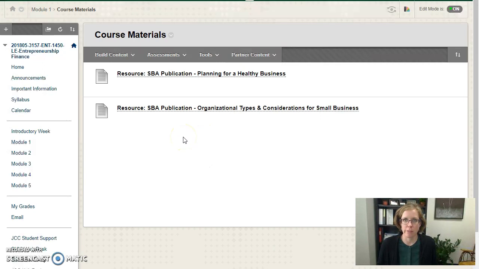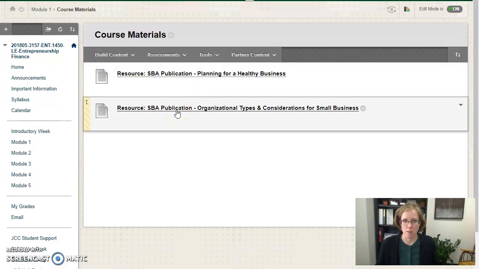To access those resources and to access the assignments, you click here, Course Materials, and this is where I'll post the information that you need that is in addition to the textbook. So for example, you'll see Planning for a Healthy Business, another SBA publication, organizational types and considerations for small business.